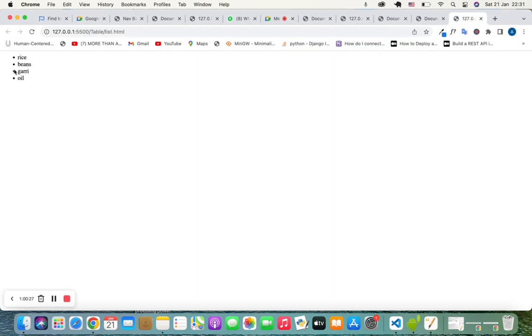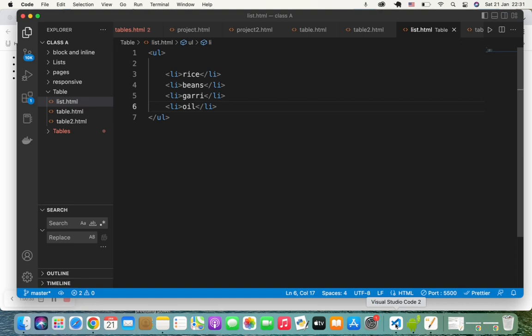So you can see we have our list. You can remove these dots by saying list-style none. At least you should know that by now, we did it before. You can also style it. So let's style this one now.